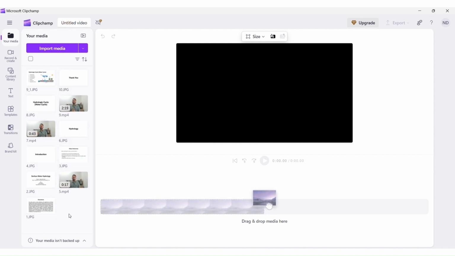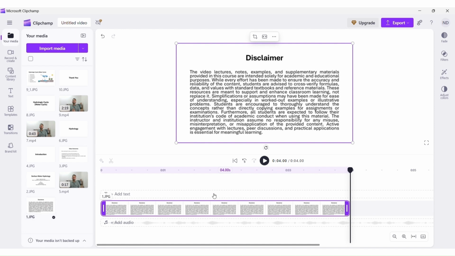Everything is ready. Now you keep the script side by side. In the script, the first item is the disclaimer. You simply add the disclaimer.